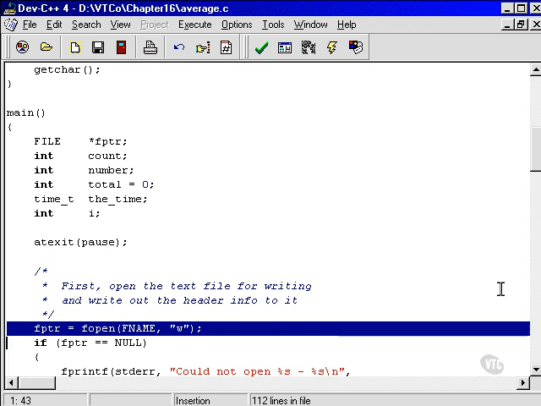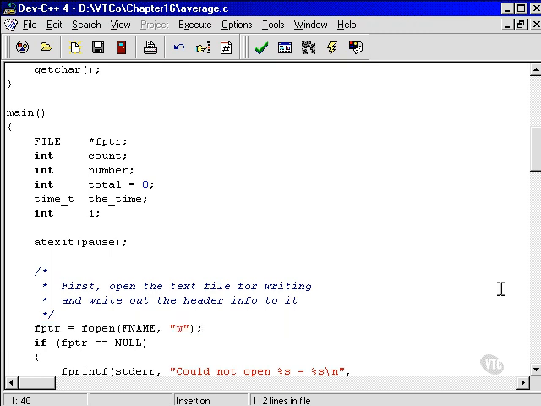Firstly, we try and open the file. What file? What's this program actually going to do? Well, it's going to ask the user for a series of numbers, and it's going to write all those numbers into a file. It's going to calculate the average, and write that to the file as well, and put a little bit of header and footer information in there as well. So we're going to get something of a report. It's like we're going to write a report about this particular program's operation.